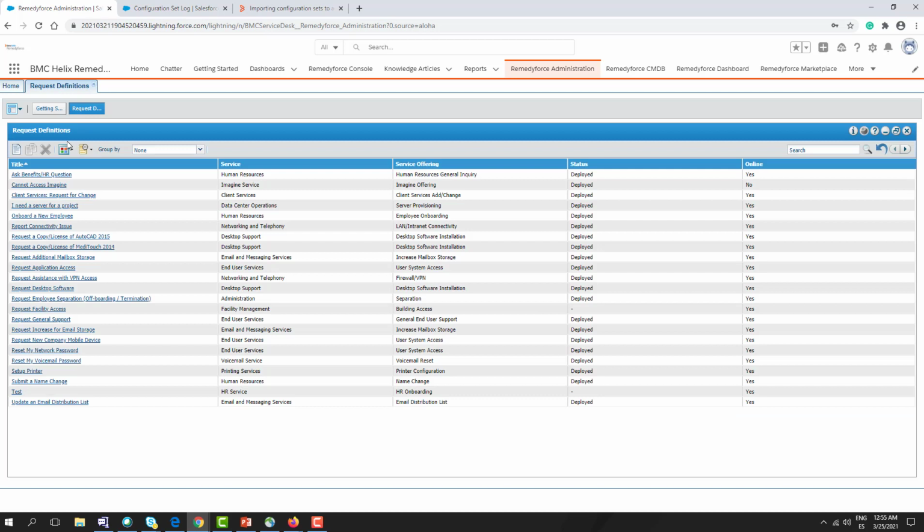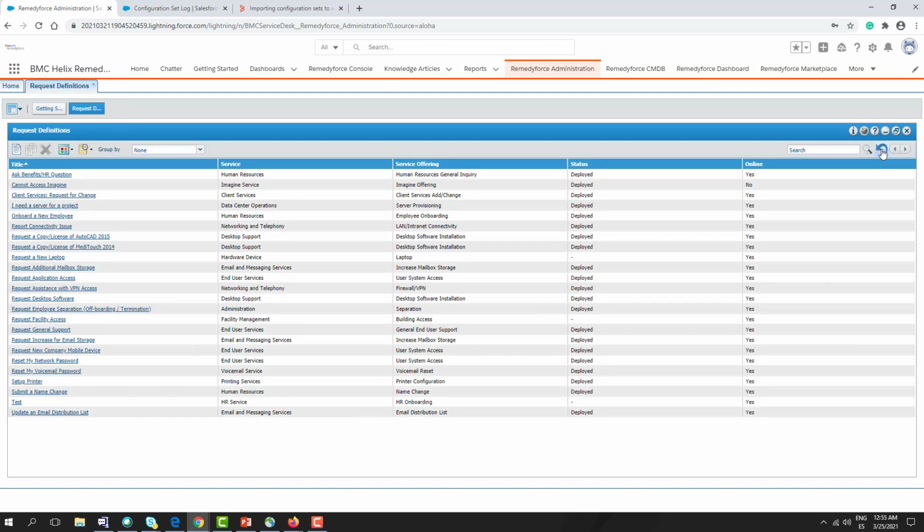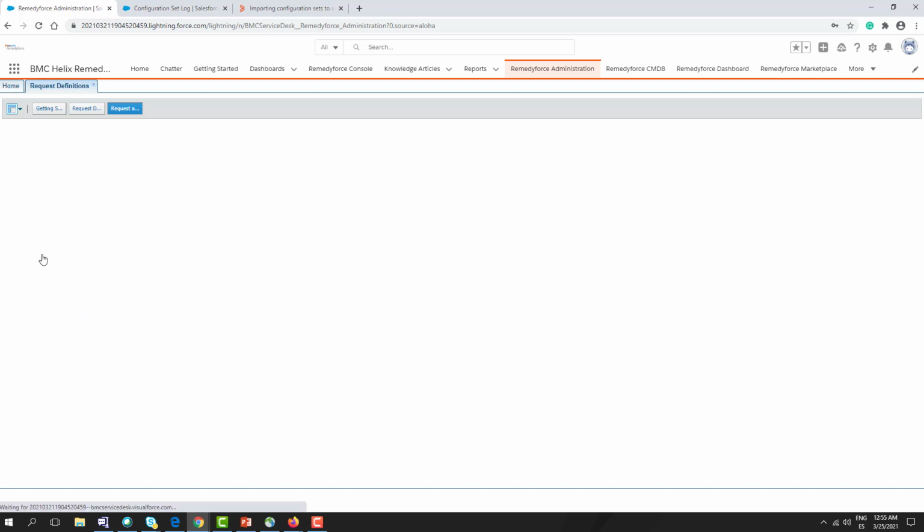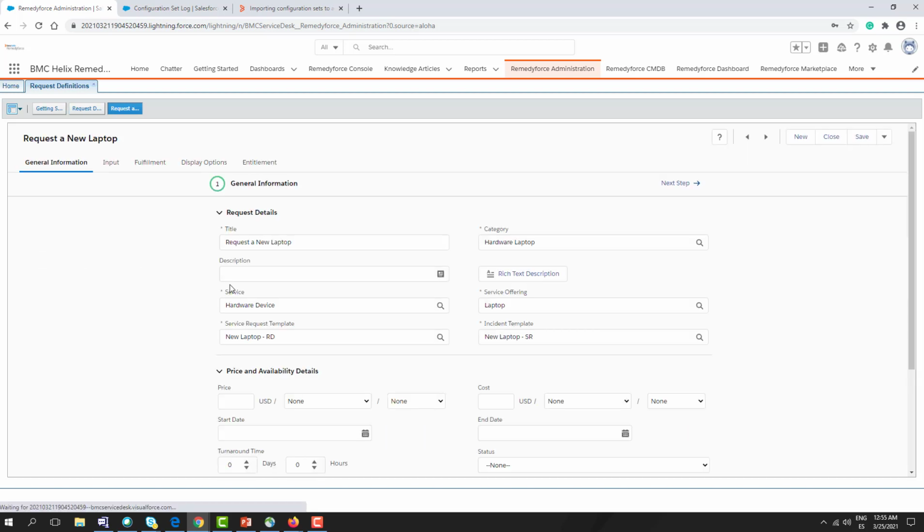So let's go to request definition and let me refresh this view. Let's find the request definition. It should be request a new laptop, and here it is. So let's select request a new laptop and review the data that is here. As you can see, the title looks great. The category was created. We saw that on the report.